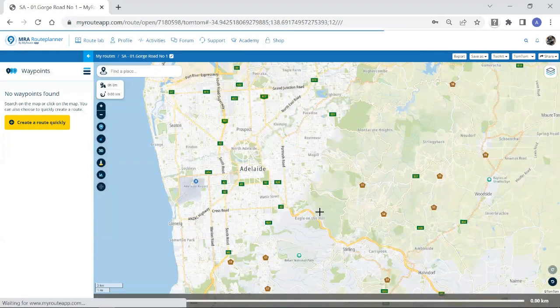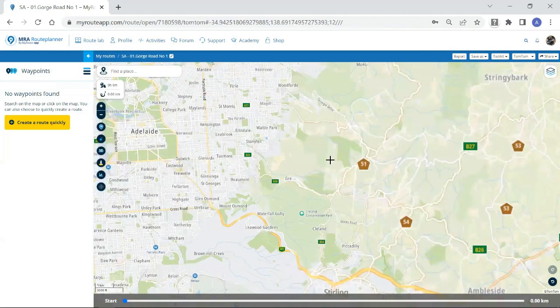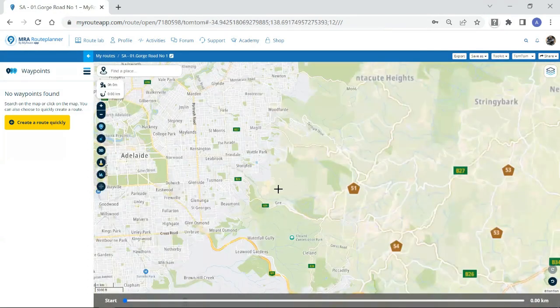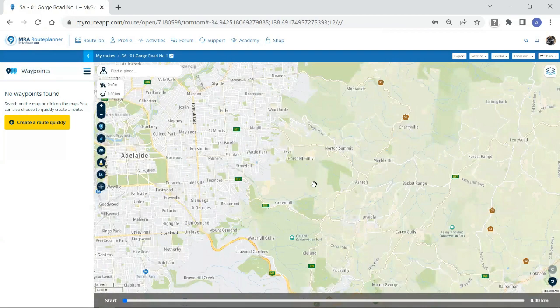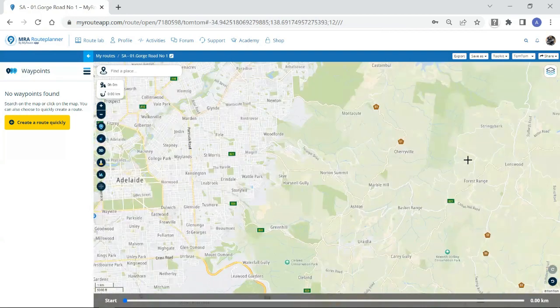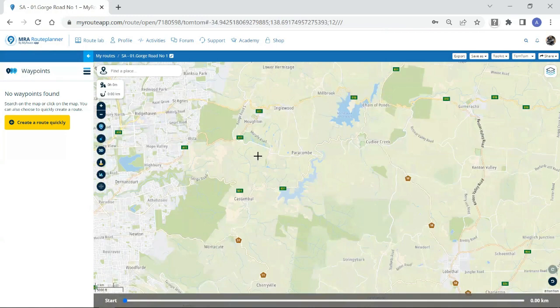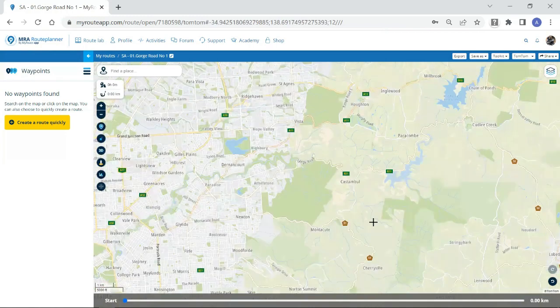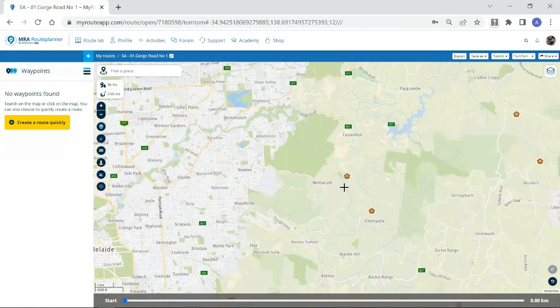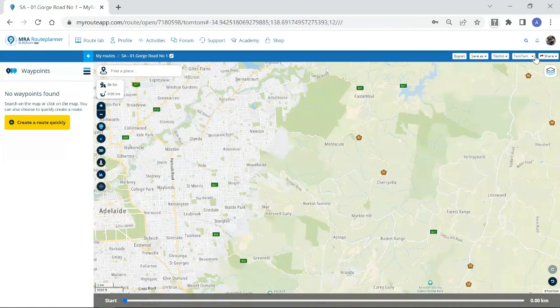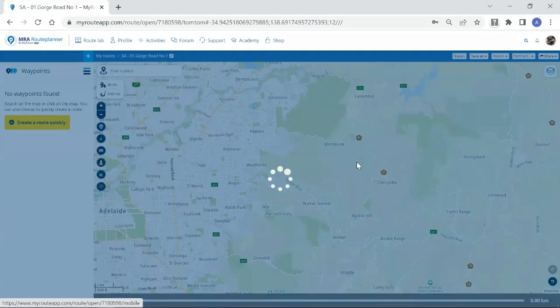So I'm going to come up Norton Summit to around to Lenswood, Lobethal, Gumeracha, the Chain of Ponds, Gorge Road. These are all awesome roads in the Adelaide Hills. So I'm just choosing what map I want to start with.